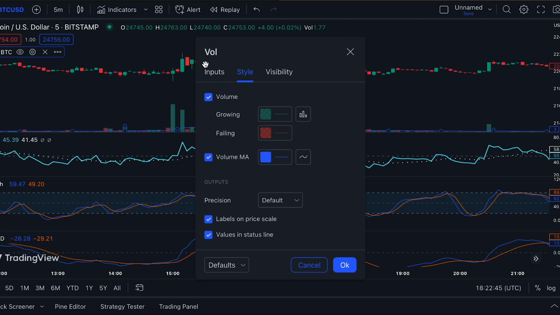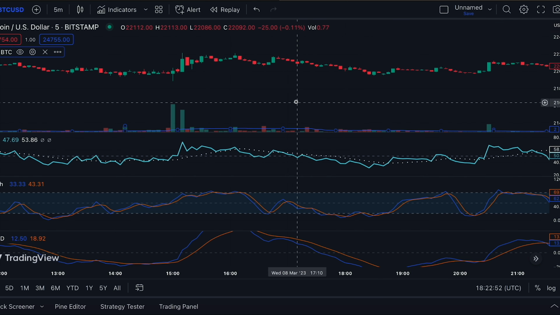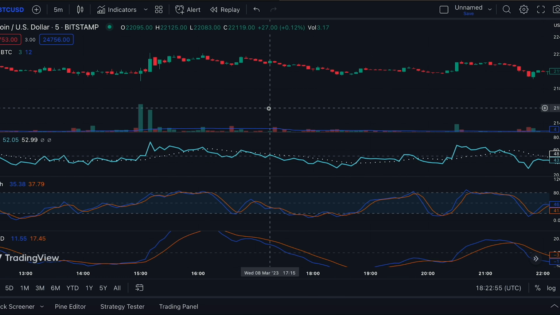Click on the settings icon after adding the indicator to the chart and then select the style page. Now switch on the volume indicator's moving average. Finally, we need to alter the moving average length from 20 to 30 by clicking the Inputs tab. We only needed to make that adjustment.